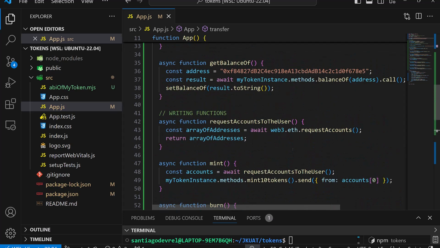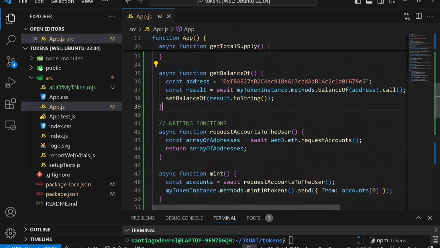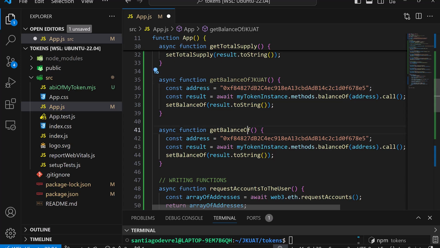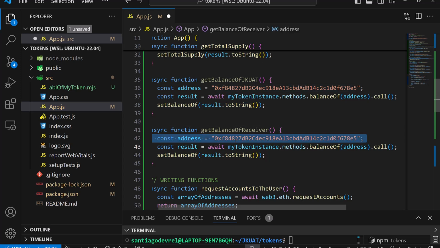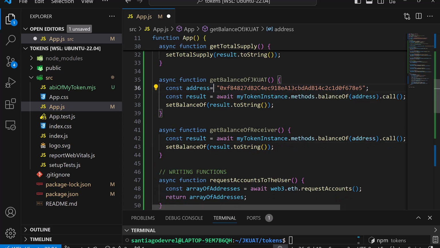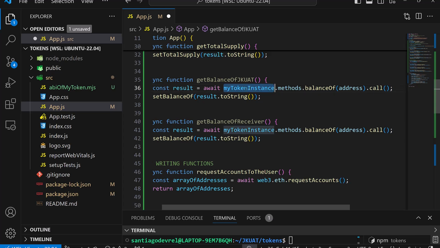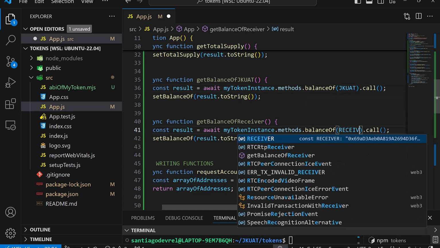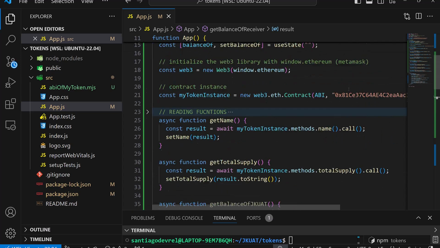And then for the balance of, I'm going to do two things. One to show the balance of the receiver, and one to show the balance of JKUAT, so you can see what's going on. Balance of JKUAT and balance of receiver. So in this case, I will delete this. So I'm interacting with the contract, my token instance.methods.balanceOf JKUAT and receiver. Remember that those are the addresses that I have here.